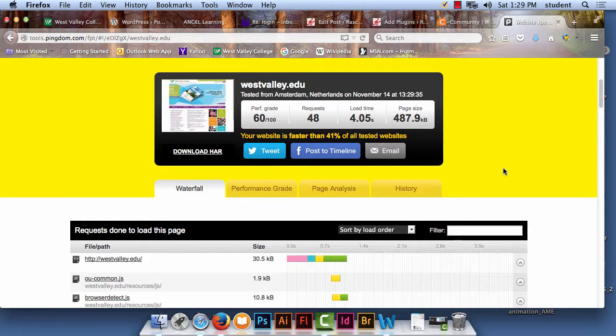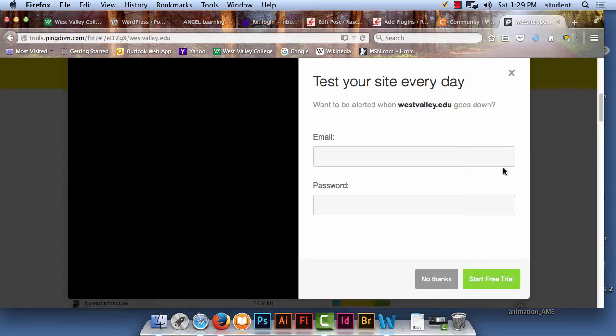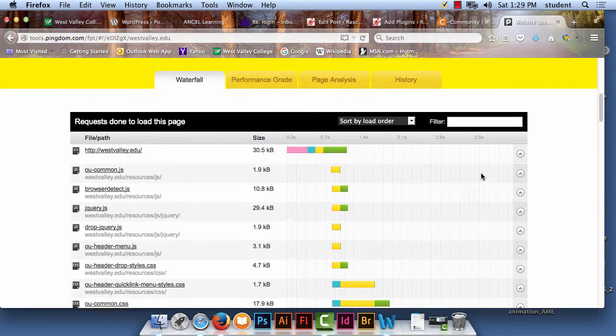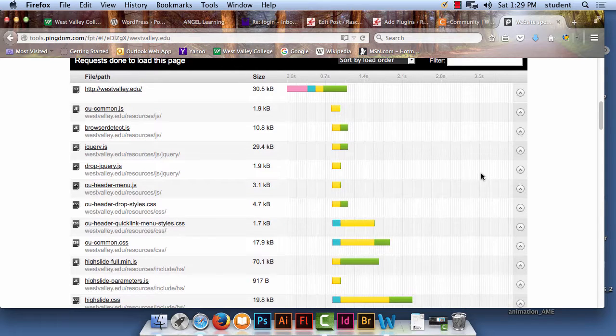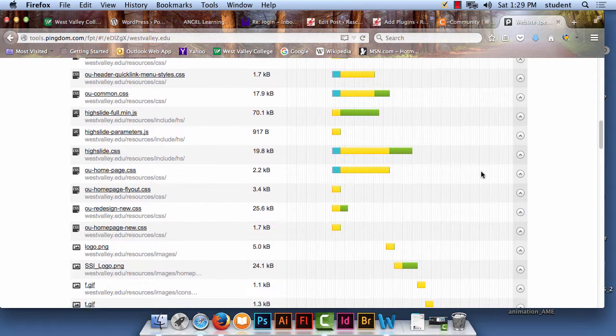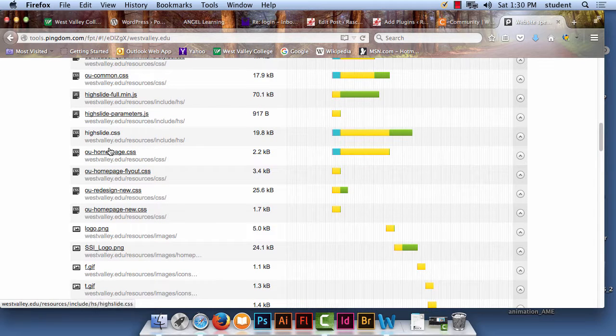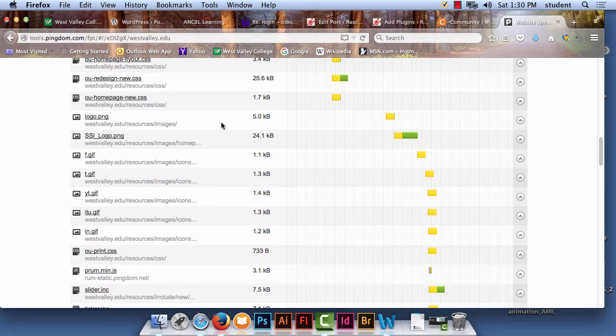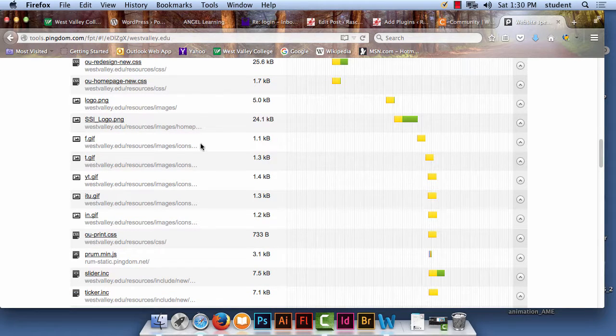Four seconds to load westvalley.edu. Uh-oh. Test my site every day. So yeah, they have a lot of JavaScript, it looks like, and a bunch of CSS and an external JavaScript. All these things will slow your site down, huh? Oh, look! It even tells you how long it took to load all these things.